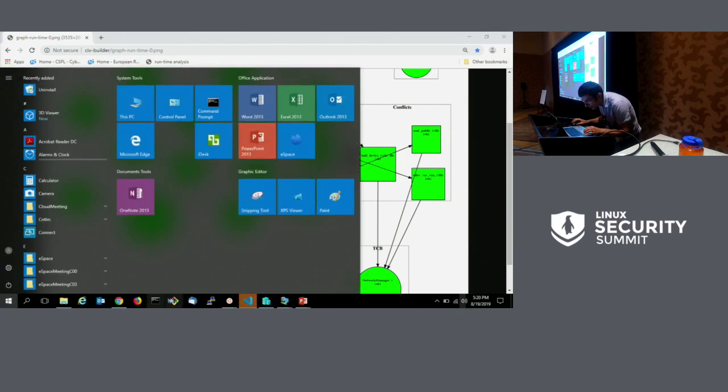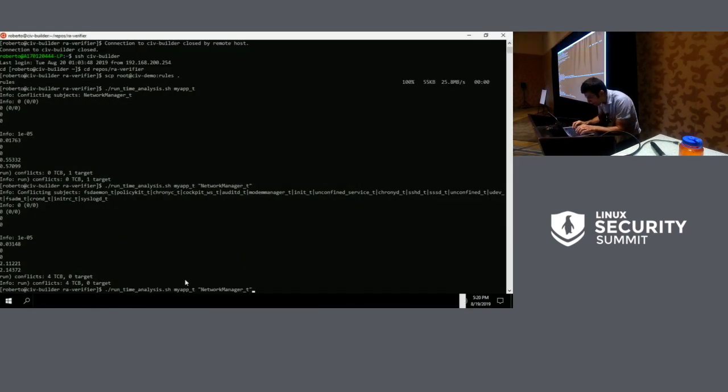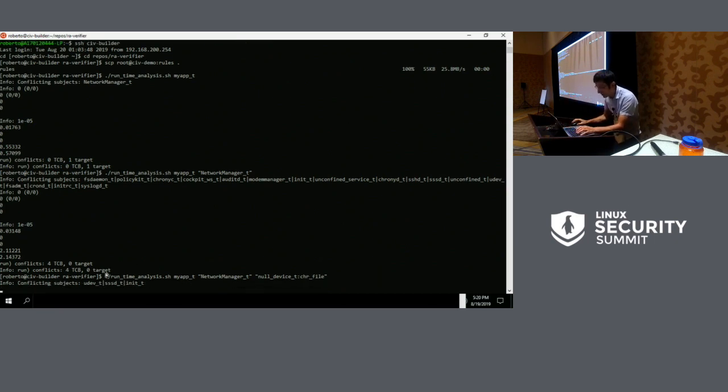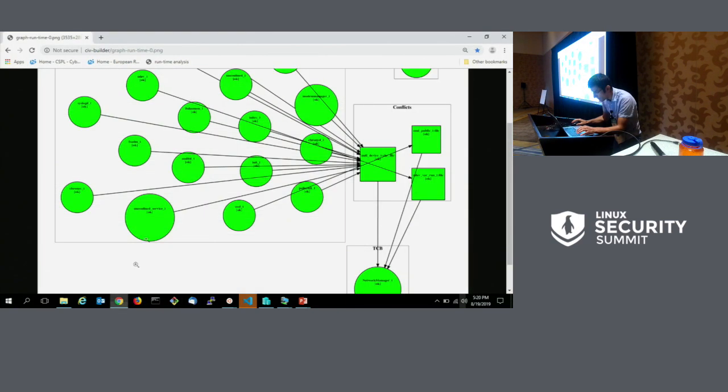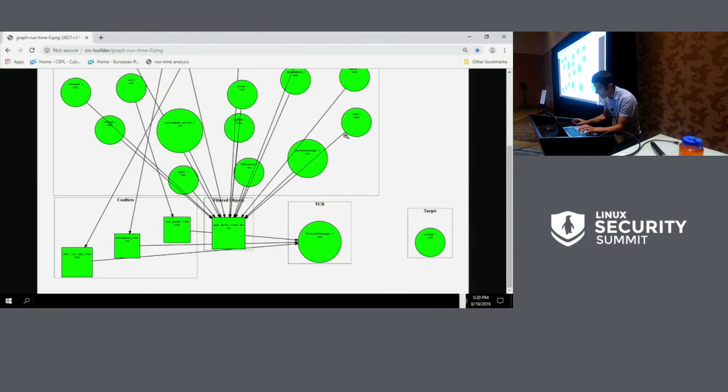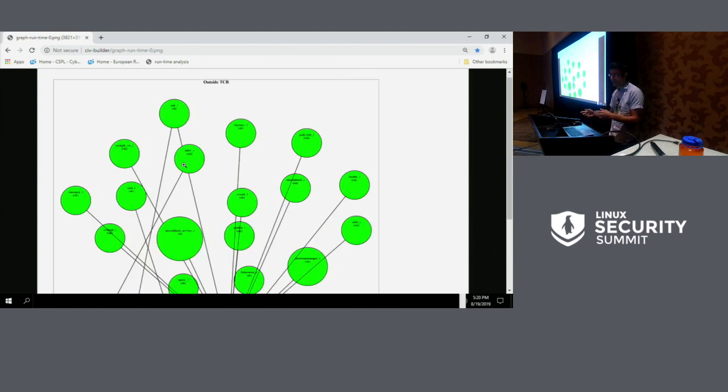Let's see first. So we perform the analysis again. And now we still have some conflicts. We have these three files which are outside the TCB, and those are files which are read by network manager, which is in the TCB. So we have to add more processes inside the TCB.